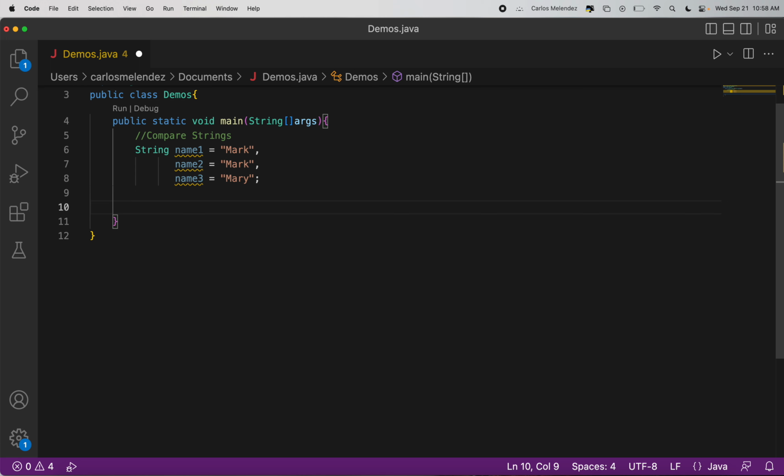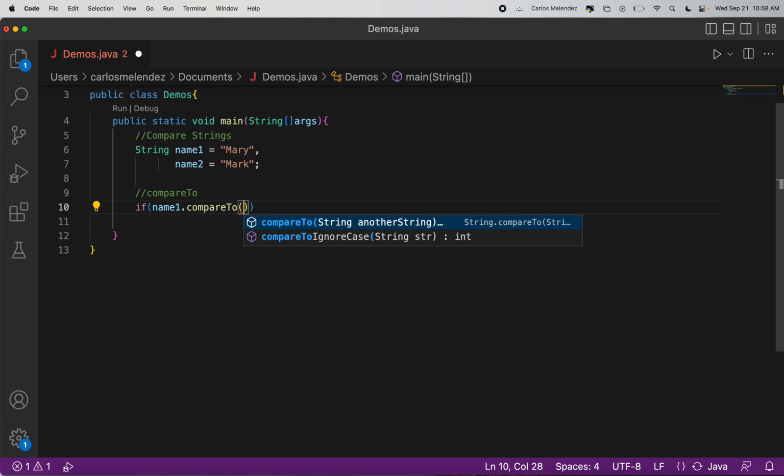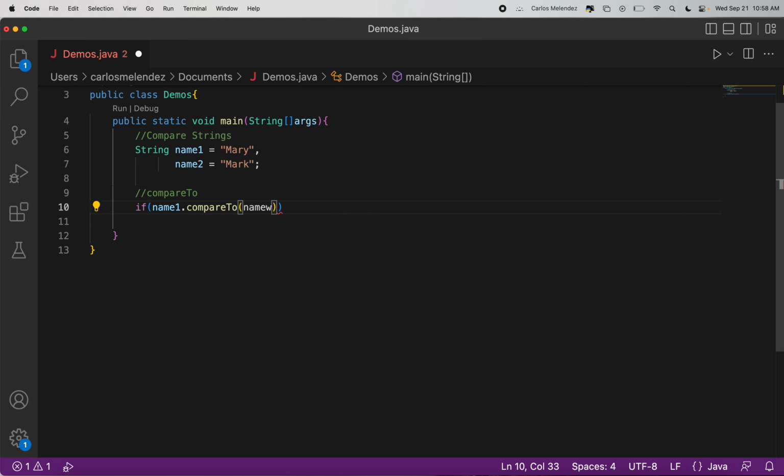And I think I want Mary's name first. Yeah, Mary and Mark. So we're going to compare, but we're using a different method. It's going to use compareTo instead of equals. So if name1.compareTo(name2), there we go. And it's less than 0, so it's actually going to be comparing the values and seeing which one is greater or less than or equal to each other.